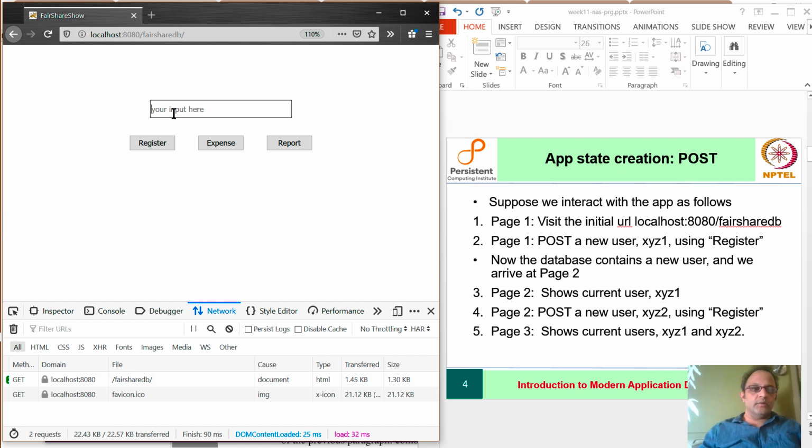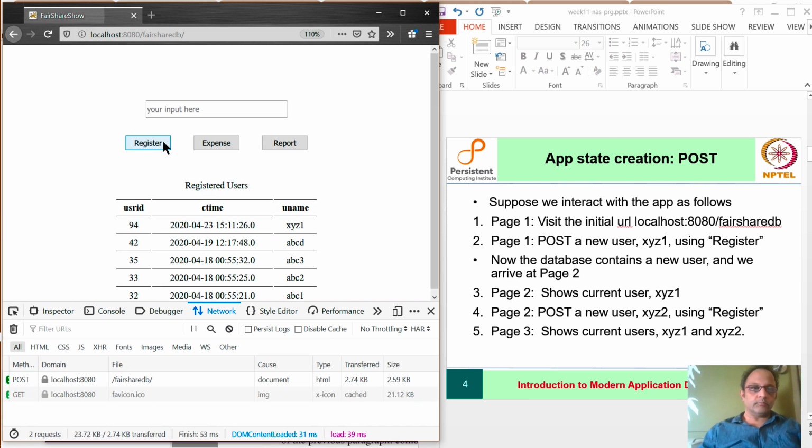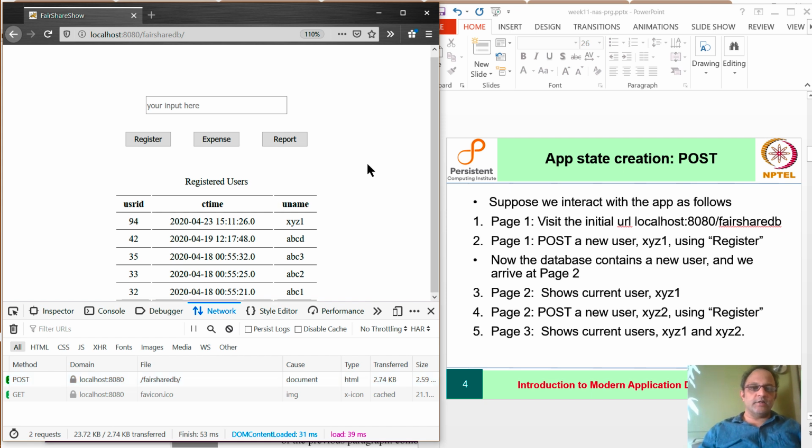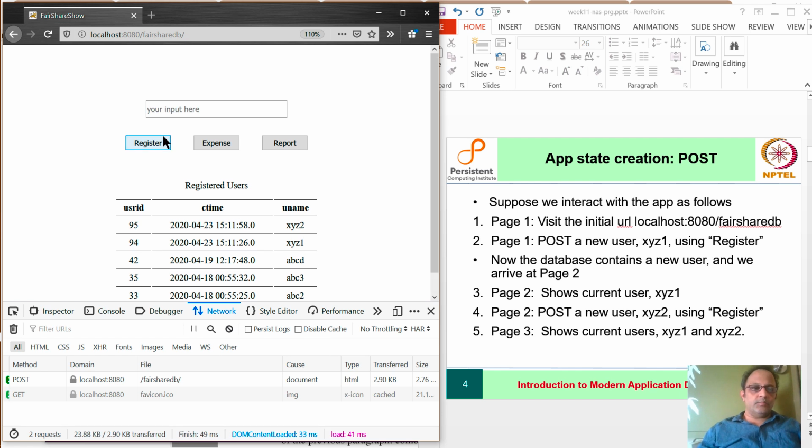All right. Now I'm going to create a new user xyz1 and register them. As expected, the method here is post, right? And the user xyz got registered and we got this data back. So post a new user, and now we have arrived at page 2. The page 2 isn't identified on the URL. However, you can see that there are these 2 pages in the history. Now we are going to create another user xyz2 and do a second post. So we got xyz2 and we have a post here.